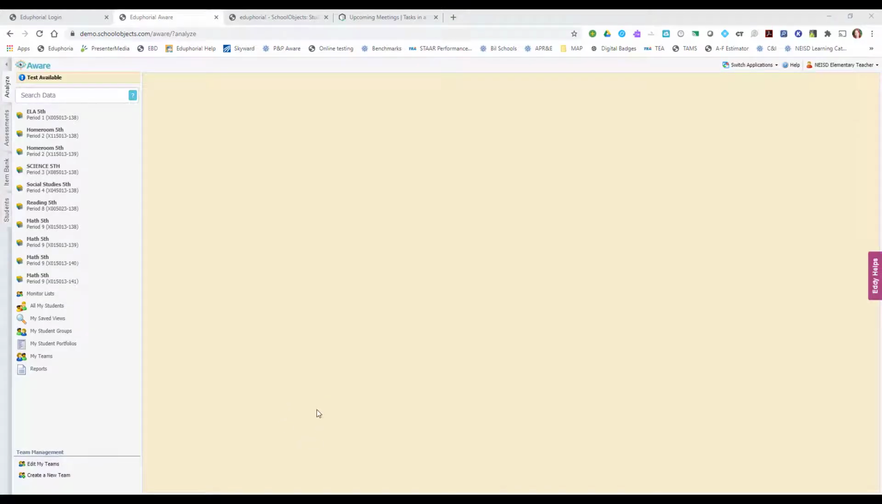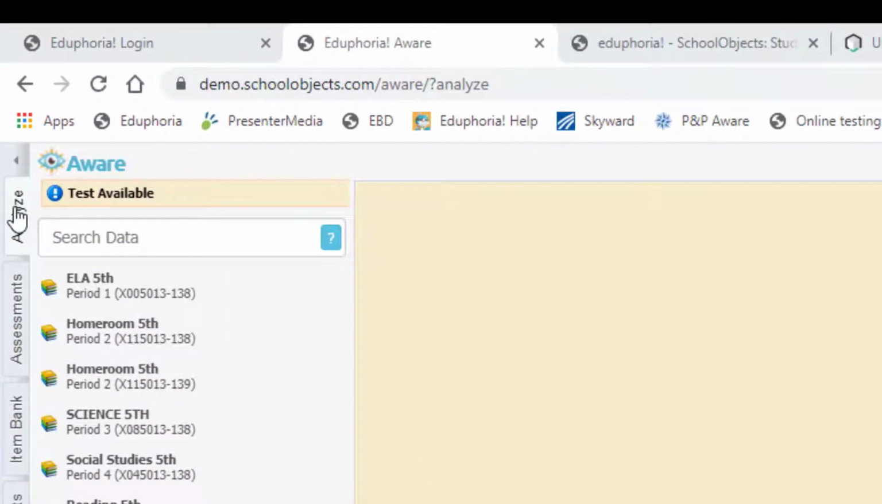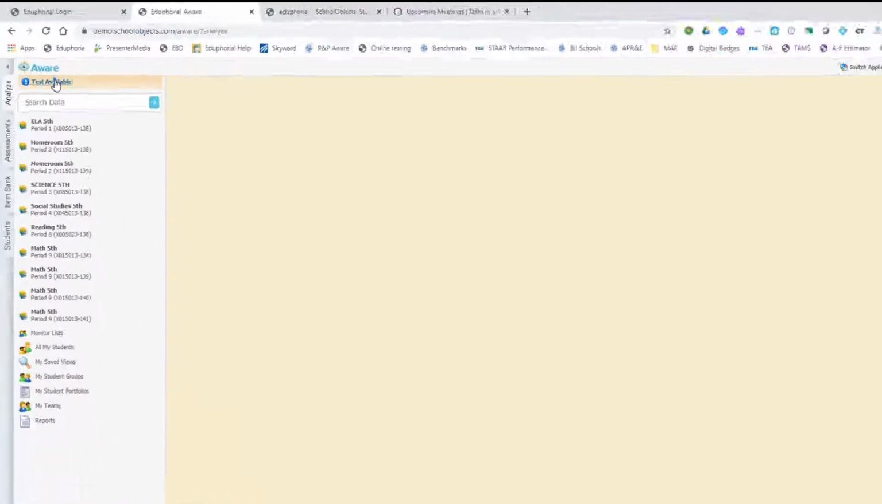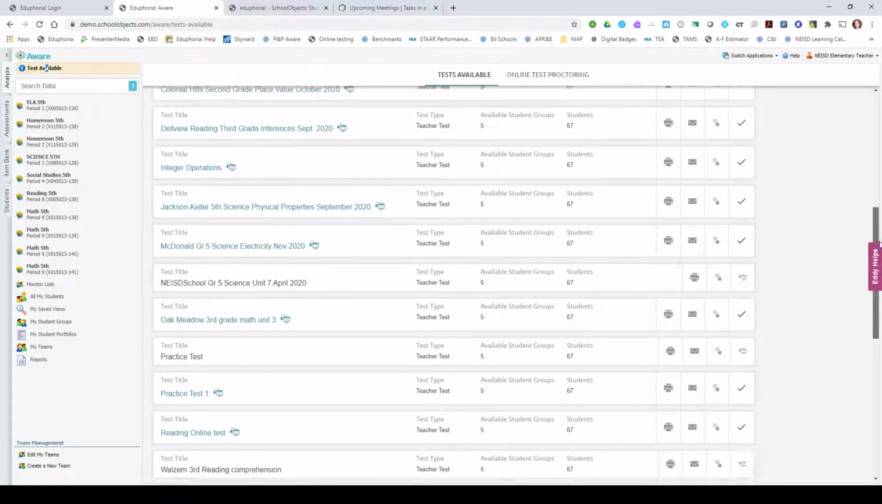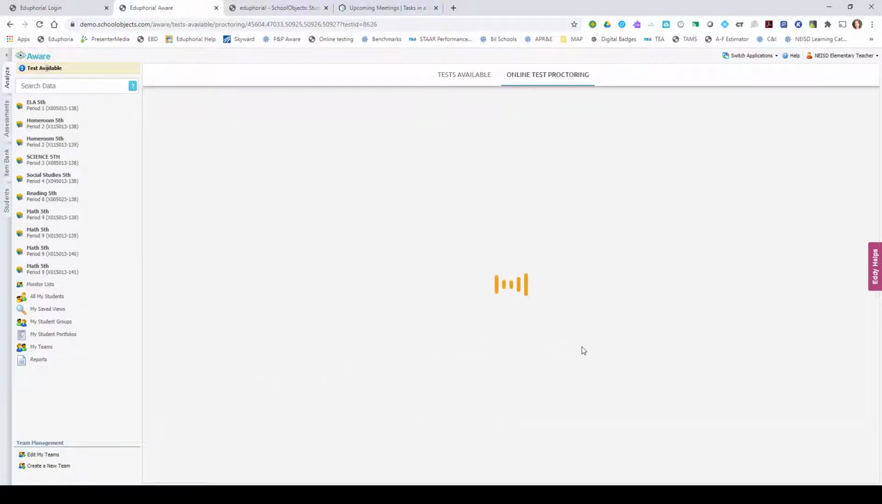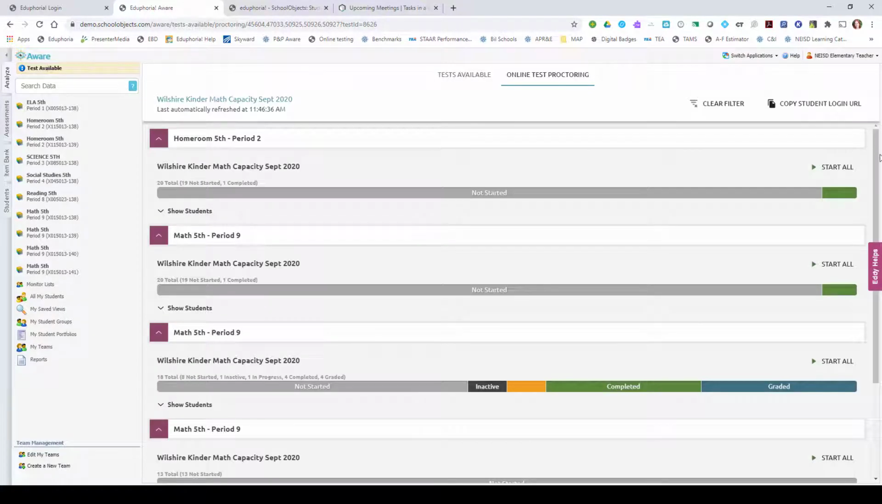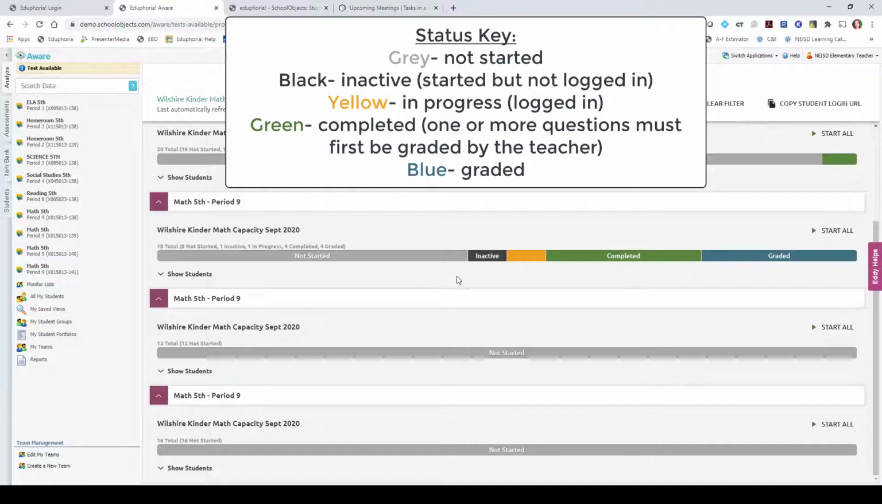You can view student progress in completing online assessments by going back to the Analyze tab and then Test Available. Scroll down and find your assessment. Click on it, and then find your class period. For example, this class period right here has students who have been working through the test.